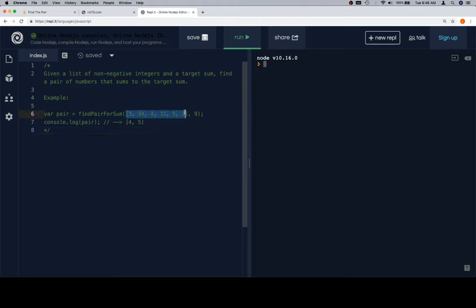Looks like it's got an array of numbers, which we're told are non-negative integers, and then some kind of a target sum. The return value from this function is going to be an array that contains the two numbers that add up to the sum. So a bunch of things should jump out. First would be that the function we're going to write is called findPairForSum. Another thing that should jump out would be an array of integers. So we could say array, or integers, and then maybe target sum, and then do the stuff.